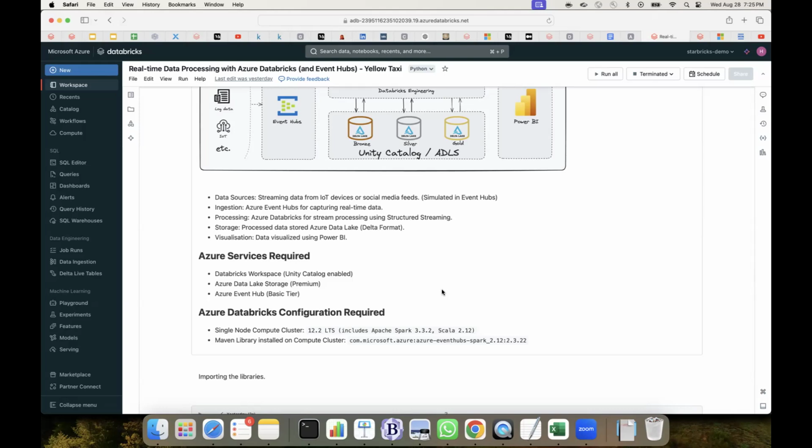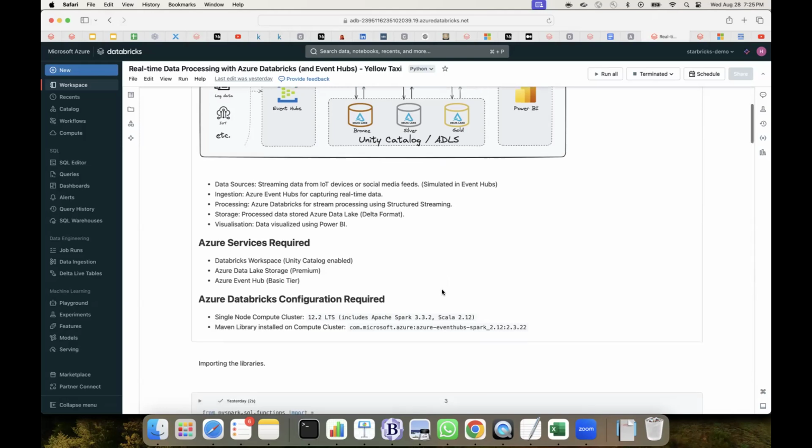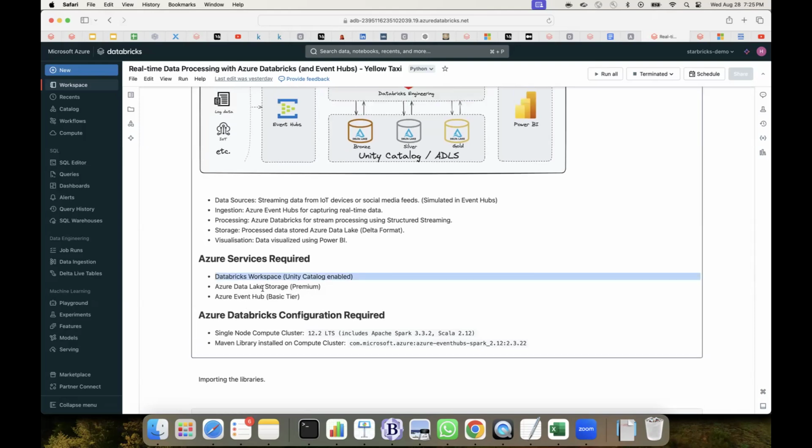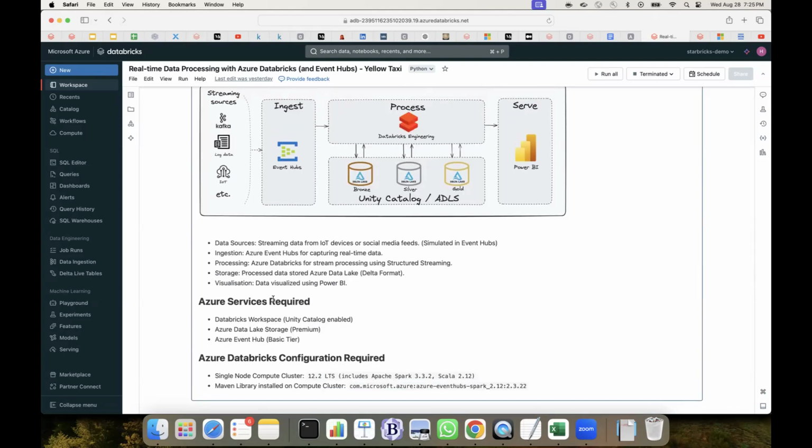Okay, nice. So what are the services required here? Unity Catalog enabled, data lake storage, Azure Event Hub. That is what we have configured. To configure the Azure Event Hub, we had to have all that setup, right? One-time setup: you have to have an Azure subscription, a resource group, a namespace, and then the Event Hub. That is the entire sequence or hierarchy you need to set up to get to the Event Hub.